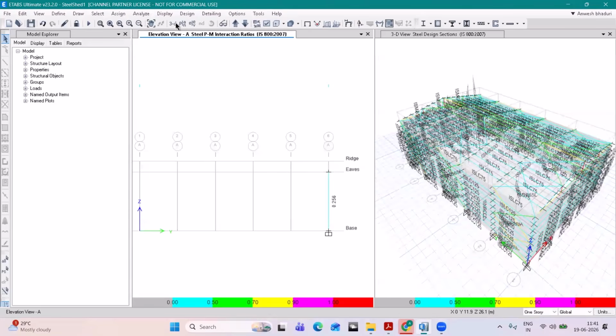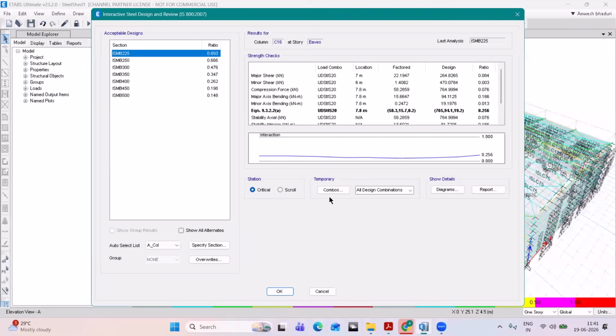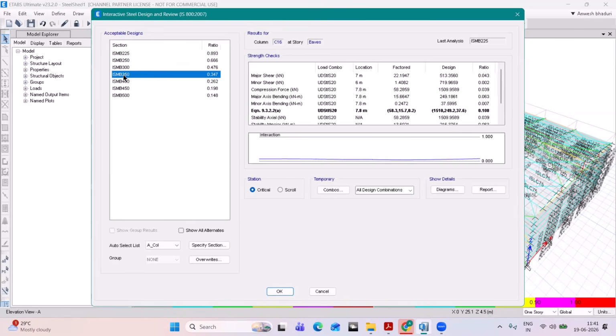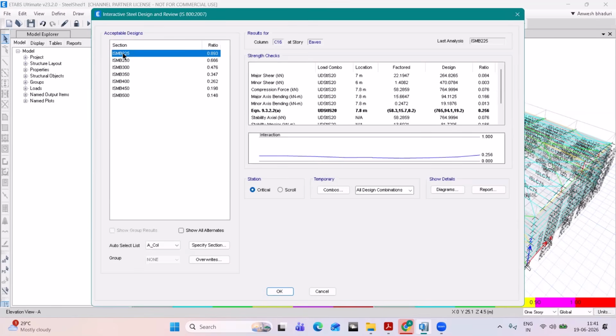Okay, so this is the C16 member. On right clicking this, you will get the interactive steel design and review form. Now, since the frame section was defined as an auto select, you will get a list of multiple sections, and the individual demand capacity ratios will be reported. The program will report the member with the highest demand capacity ratio, that is 0.893.